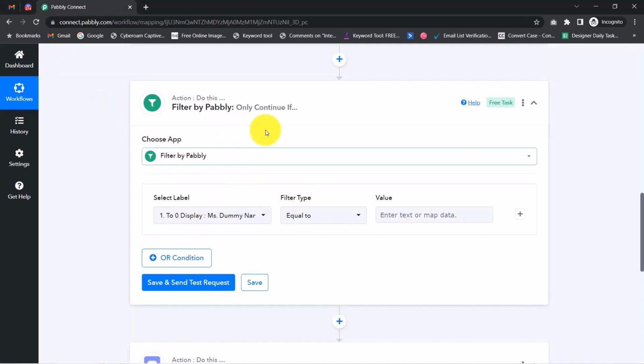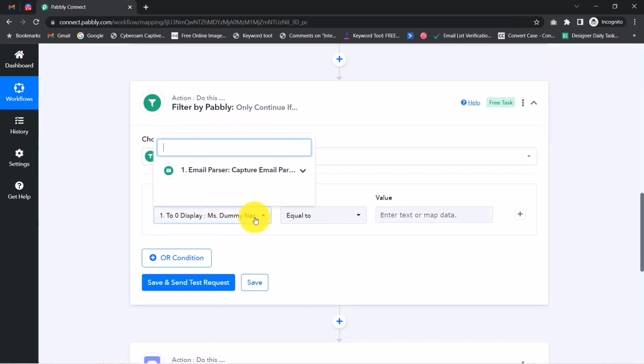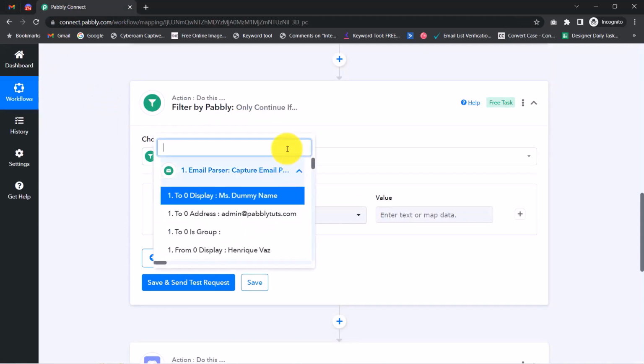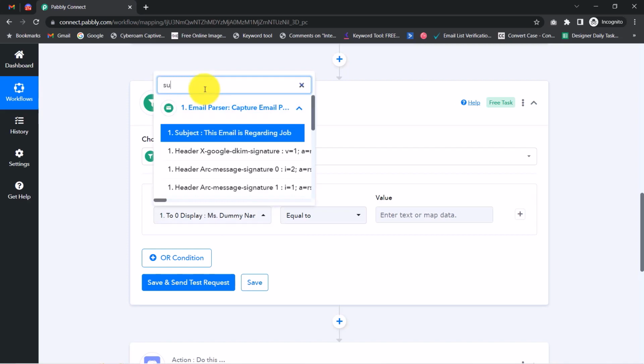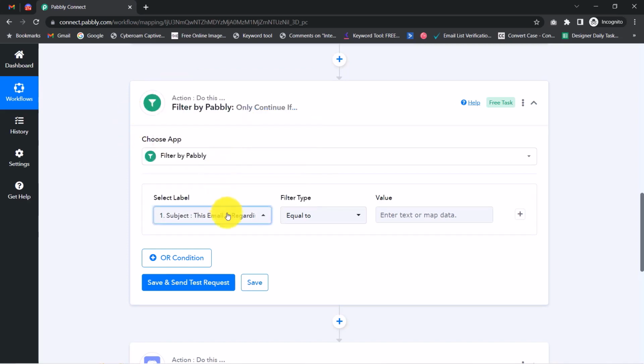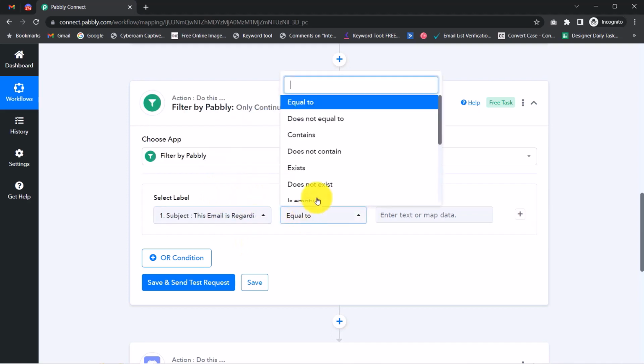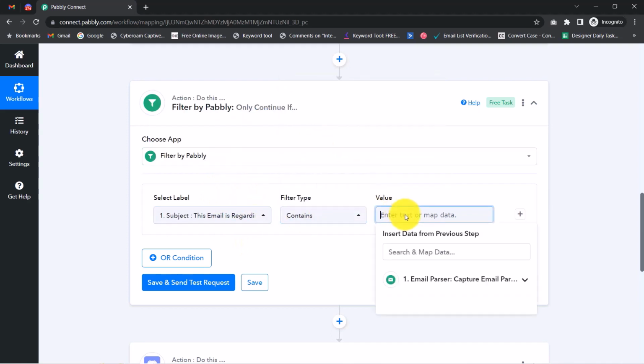Alright, so how you can apply this condition? If you will click on this arrow, you will notice that the above data which we have received via our Gmail, via our email parser, is visible here in the drop down. Okay, so firstly I am going to apply the condition on the subject line. Okay, so let me search for the same. Here we have the subject line. Okay, so if that subject line contains the word like job and not just the job, I would also like to apply few more combinations of words.